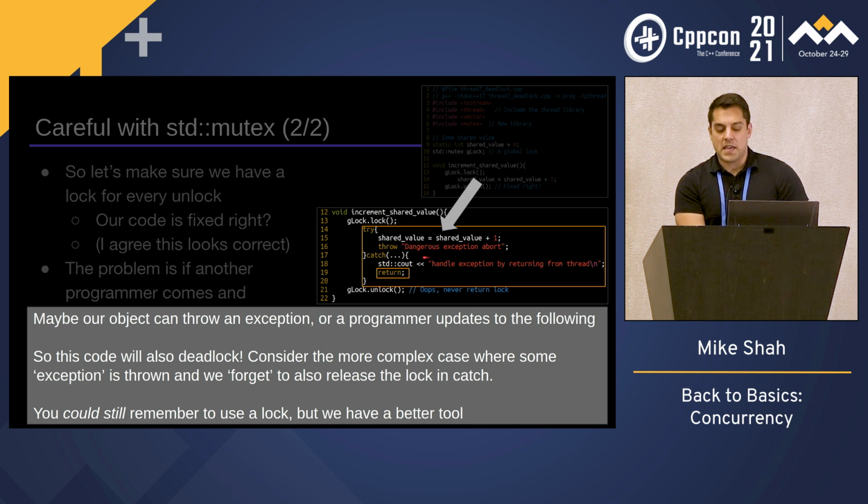Okay, so maybe something happened in this code that was strange here. And then when we catch that exception, we decide the safest thing is to abort. This is effectively doing the same thing where we're terminating the thread here. So the exception's thrown, our program terminates, and we lost the lock, right? It's been thrown in the garbage disposal or the toilet again.